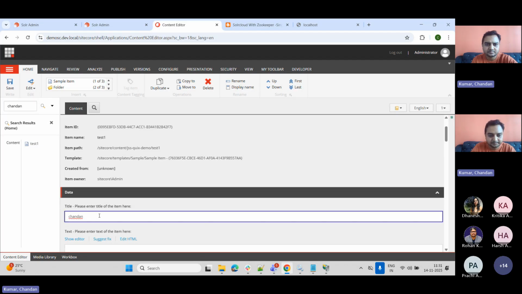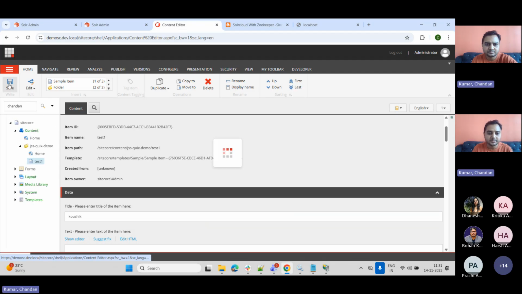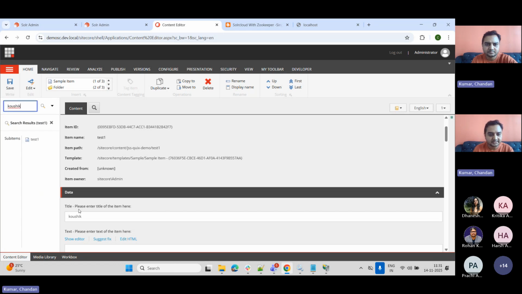So let me change it. What I'm trying to say is, see how this synchronization happens between the two replicas. Now 8983 is down and I'm making a change. See how the Zookeeper will synchronize the other replica when 8983 is up. I have made the change. Now I'm pointing to Koushik, searching it. See, again the search is working and it's pointing to 8984.